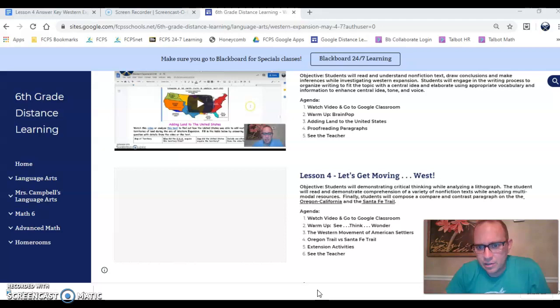In this lesson, you're going to demonstrate critical thinking while analyzing a lithograph. You'll also read and demonstrate comprehension of a variety of nonfiction texts while analyzing multimodal resources. Finally, you'll get to compose a compare and contrast paragraph on the Oregon, California, and the Santa Fe Trail.